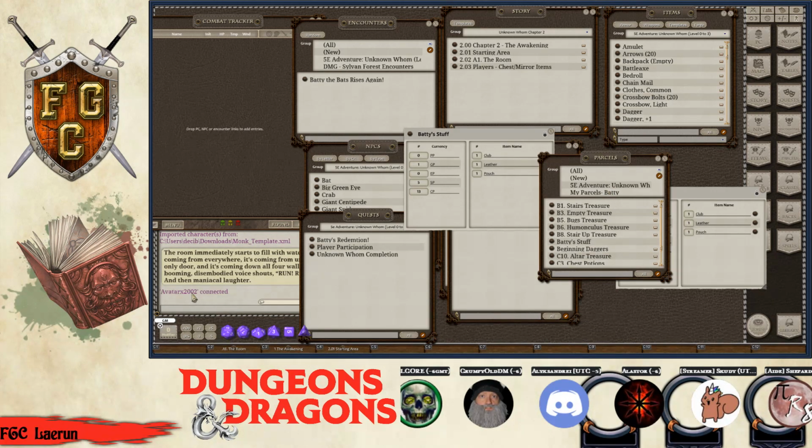Avatar, I don't want you to connect to this, please. If I can get one of the moderators to message Avatar, he's connected to the table. It's okay. I know you're eager.